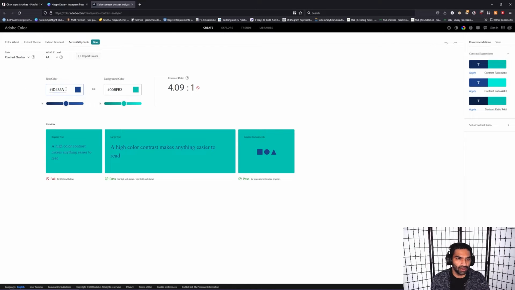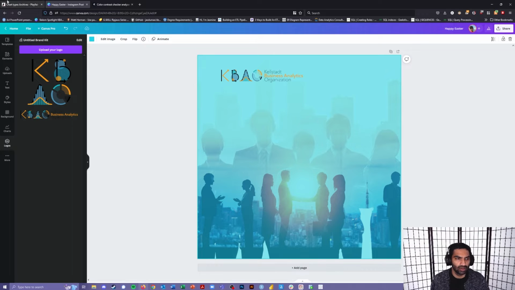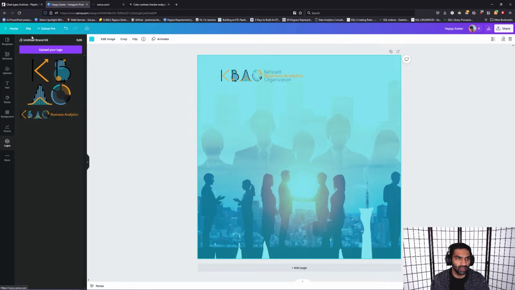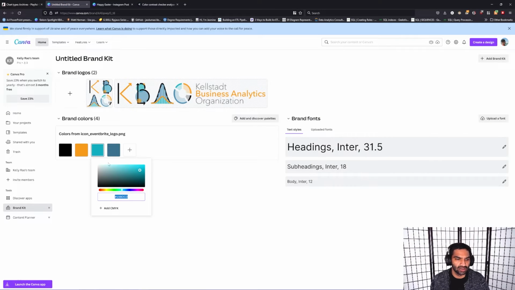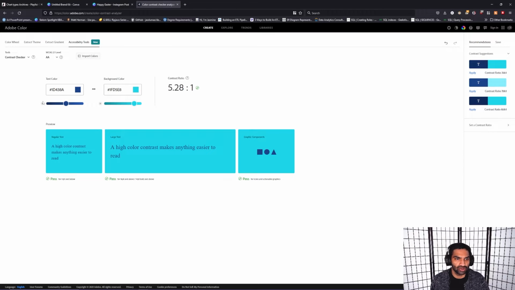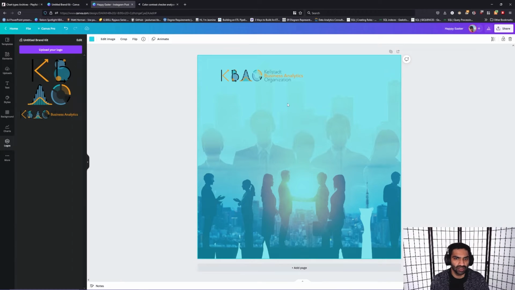So if we want to compare, say, our background color, right? And then we want to go in and maybe we open a new tab in Canva to understand what our brand kit colors are like. This is a fairly close color, so we're gonna go ahead and put that here. And there we go. It fails all the different tests, which means it's not a good color to use.